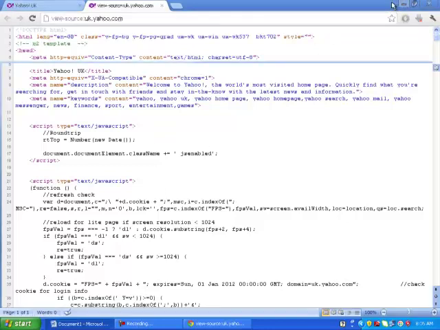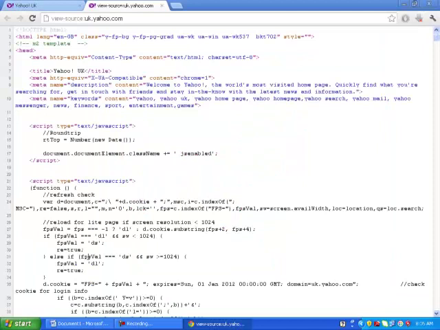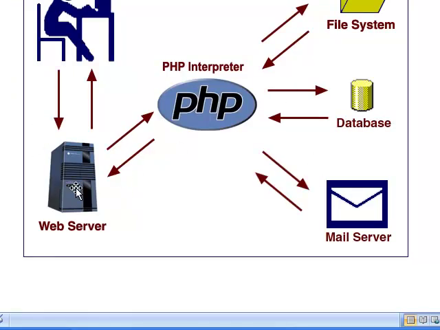Now we'll see what is server-side programming. Now we'll take PHP. We are saying PHP is a server-side scripting language. JavaScript is a client-side scripting or programming language, whatever it may be. Here PHP is a server-side programming language. Whenever a user requests a web page, it doesn't execute in the browser. It will go to the web server.